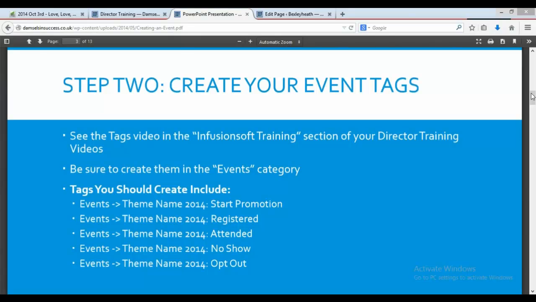Now the attended and the no-shows you're going to use after your event has taken place. So you can go through the people that were on your list to attend and tag them as attended or tag them as no-show. And I'll show you how to apply a tag to someone in a little while. And then you've got opt-out as well, which we don't need for now. So we'll ignore that one for the moment.